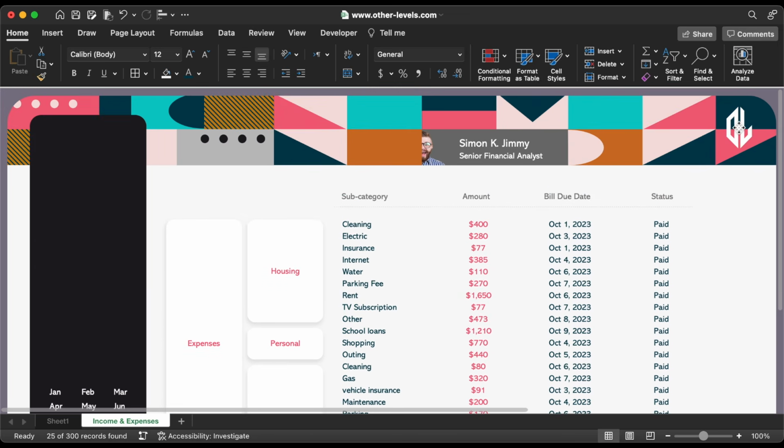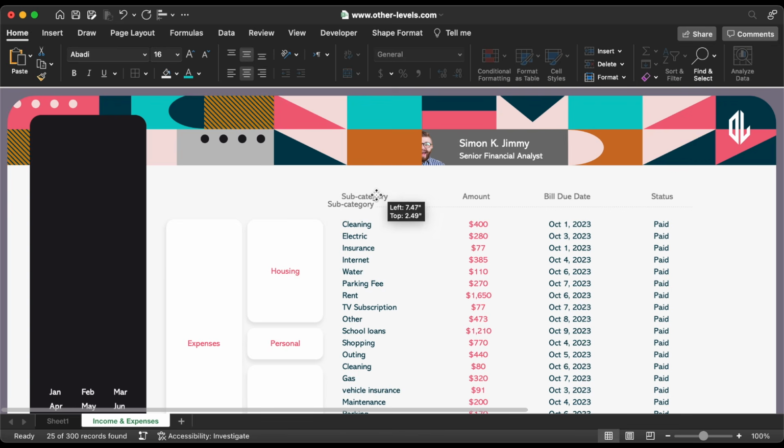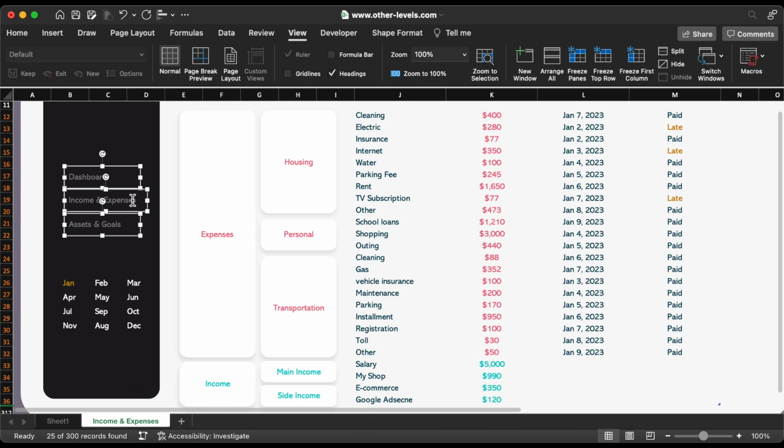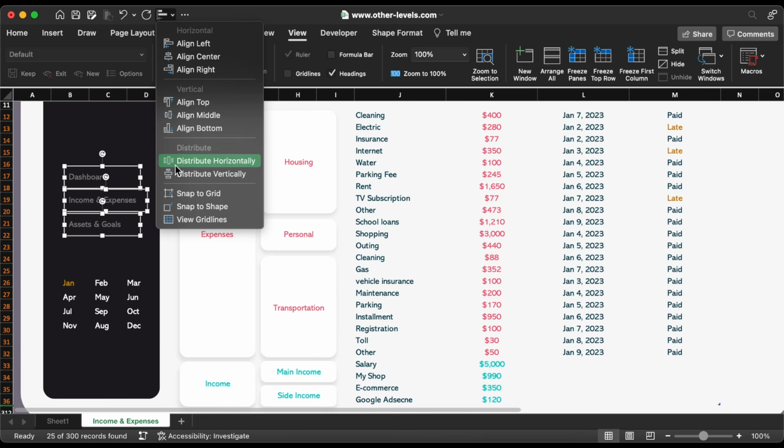The logo needs to be a little bit smaller. It's time to add dashboard sheets on navigation pane. This will enable us to navigate between different sheets. Copy any text box and rename to dashboard. Add 2 more for the income and expenses and assets and goals. Adjust the position and distribute the alignment vertically.